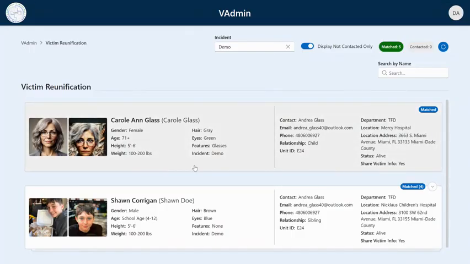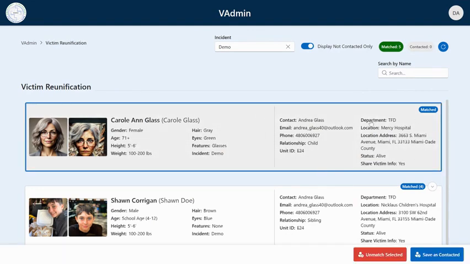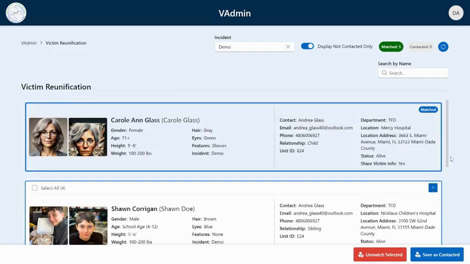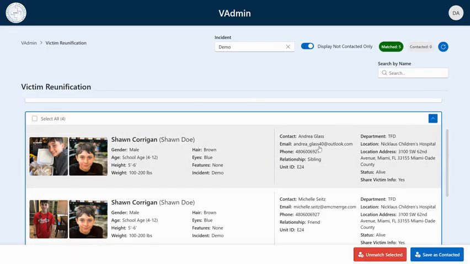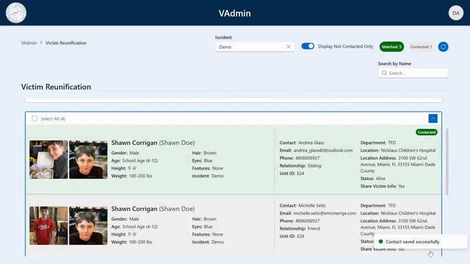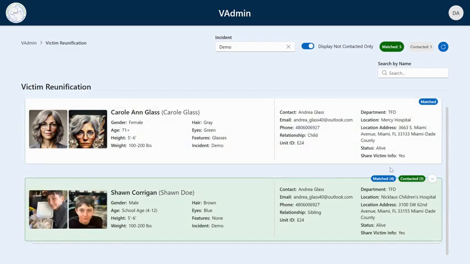The name of the victim will be on the left side of the record, the person searching for them in the next column, and the location and status will be in the far right column. Once friends or family have been contacted by a team member, highlight the record, save as contacted, and the record will be removed from the screen. The record will turn green after you save. For records that have not been contacted, it will remain white.